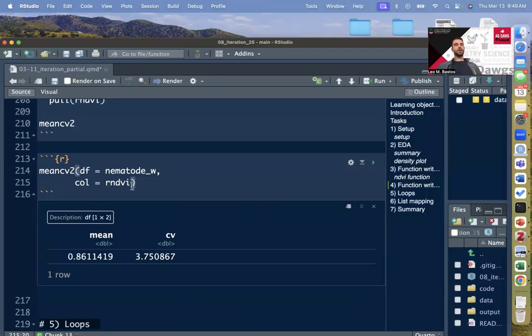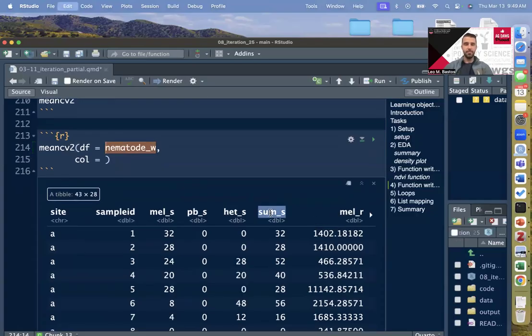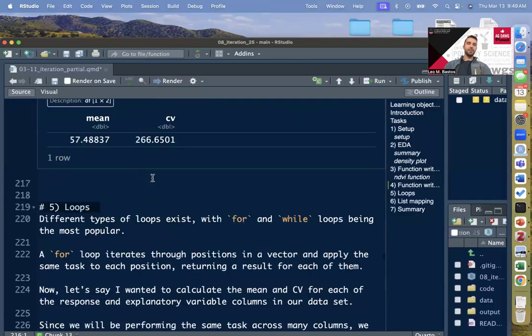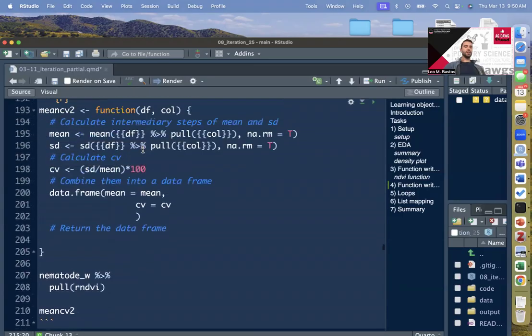So in this case, if we wanted to calculate mean and CV for a different column, we would just come here and change the column. Let me just print nematode data. Let's say we wanted the sum of the nematodes in the soil. We just change the column right there. The DF remains the same. So the difference here is that mean CV2 is expecting a data frame and is expecting you to say this column from this data frame. Mean CV, the one that we did in the previous class, is not expecting a data frame, it's expecting a vector. So if you go back to mean CV by itself, we're just giving a vector to it.